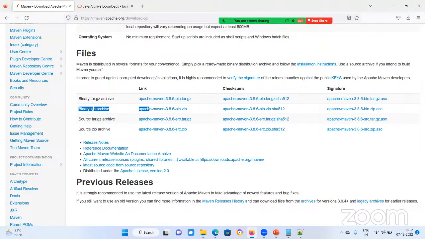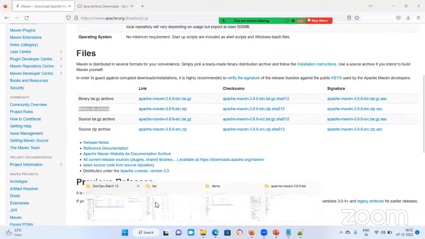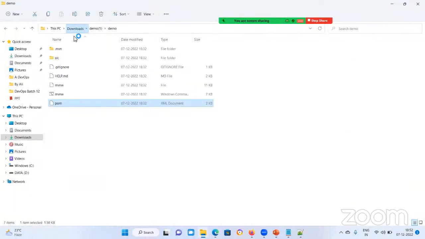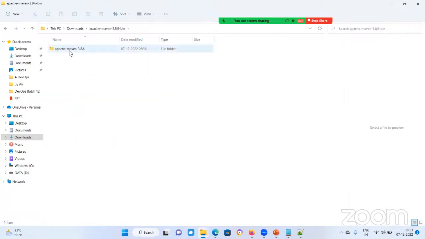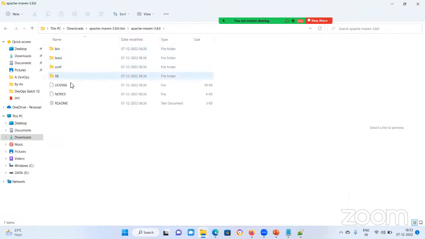See, there are several files, a tar file and a zip file. This one we have to use through the CLI, and this one you can directly use with the GUI. So download this. I have downloaded this file, and now I will show you in the downloads. See, this is the file that I have downloaded. After downloading this, I extracted this file.